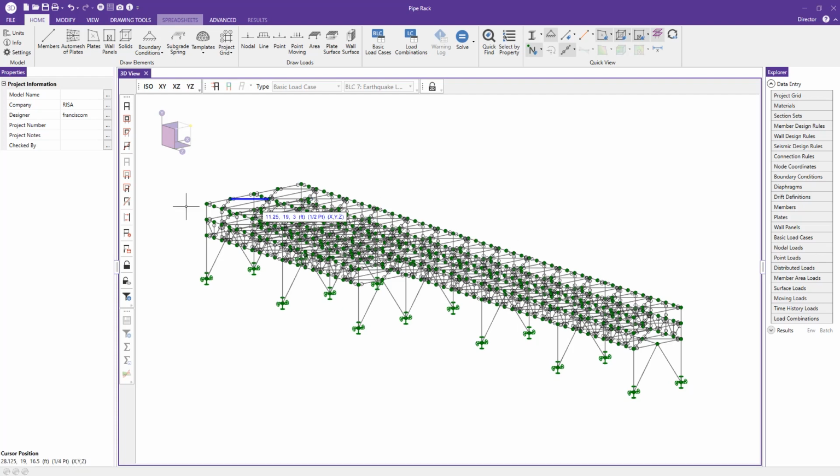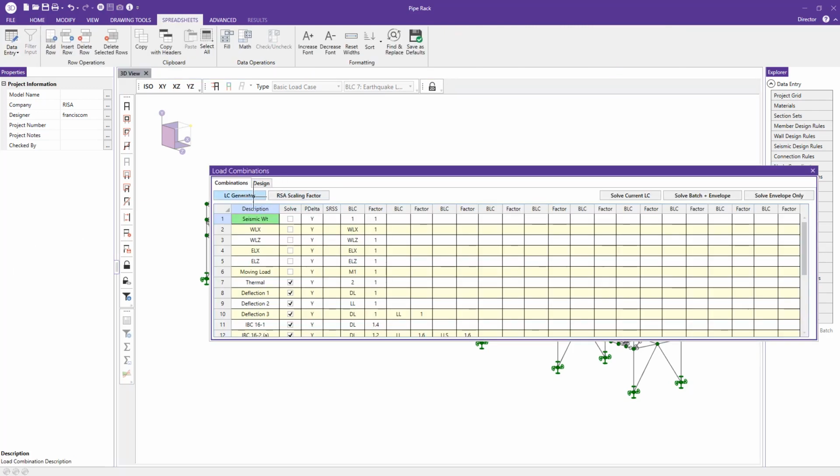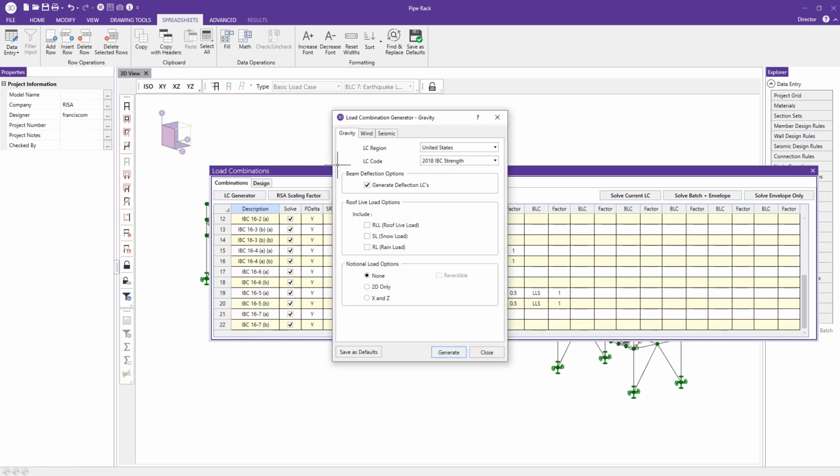And then we can also show you the load combination generator. So if I go to load combinations and I go ahead and hit the LC generator button, I've already got a lot of mine generated for myself. But just to show you how I got there, if I hit LC generator, I have the options for gravity, wind, and seismic. And then here I have various options for generating deflection load combinations, including roof live load, snow load, rain load.